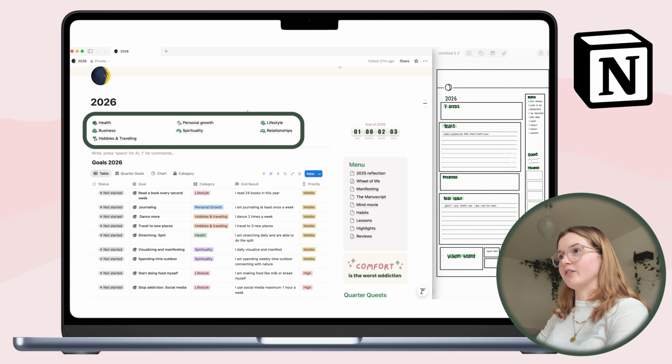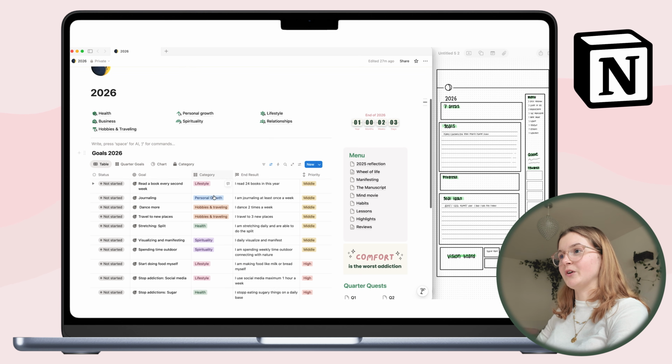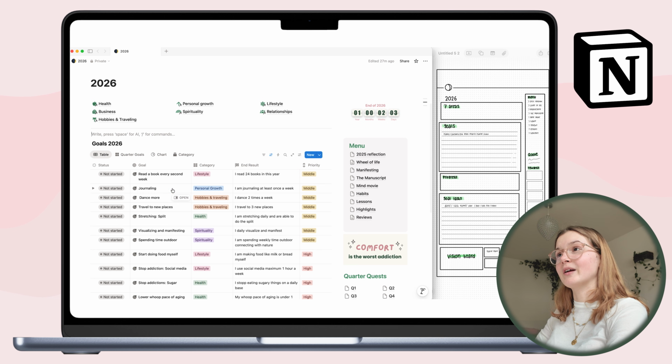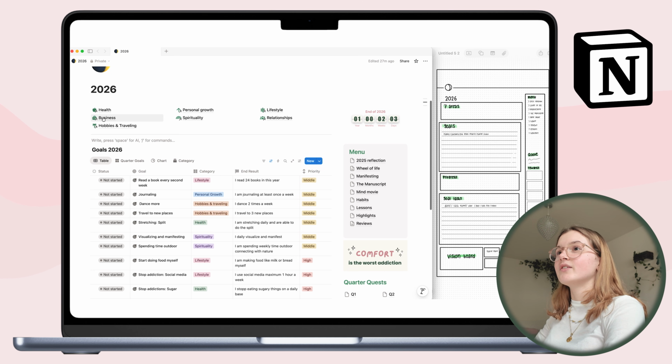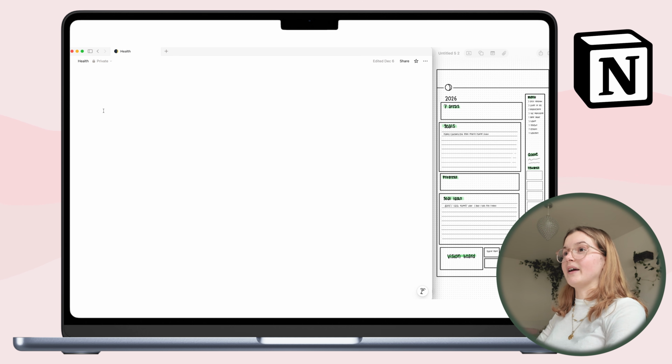And now let's have a look at the 7 areas and see what we can add there to each of the pages. The 7 areas are here on top, and if you haven't watched my last video, I also categorized all of my goals into these 7 areas. What I want to do is that each area shows just the goals that I have from that category. So let's start off, for example, with health.